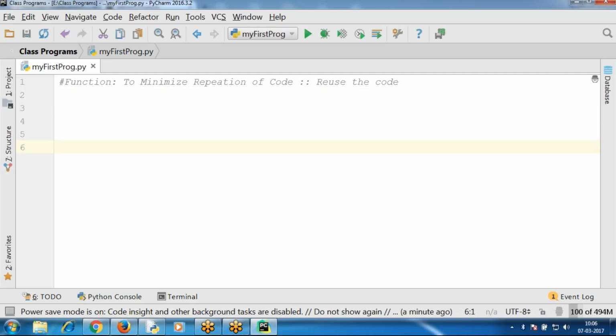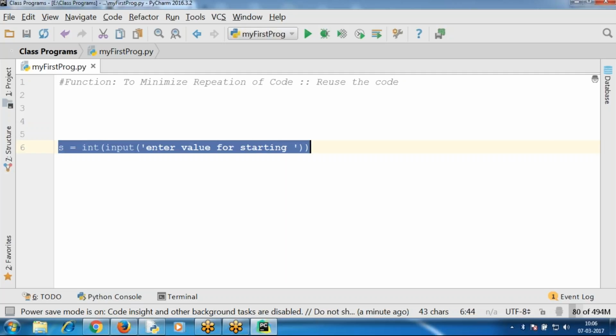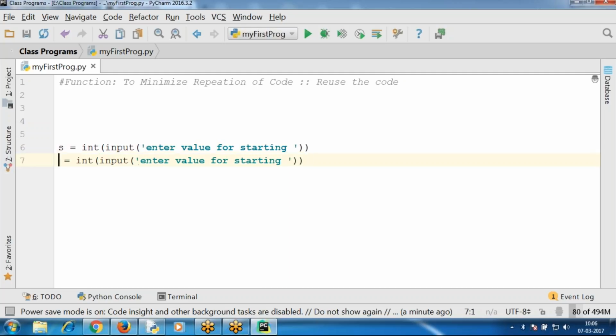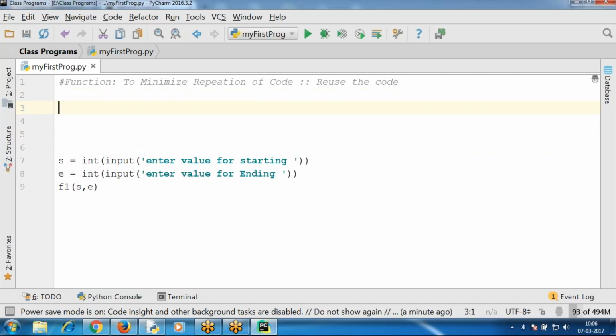You accept the value. Starting and ending value I want to print. Starting in input, enter value for start. Enter ending value. And you call some function, f1, with s comma e. That function f1 is receiving the values.